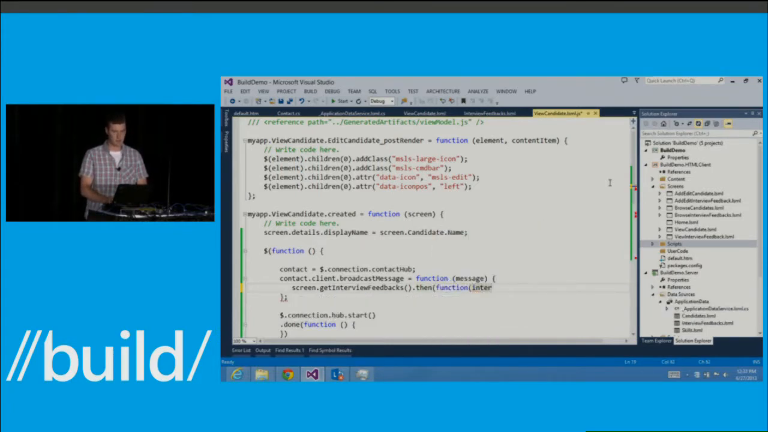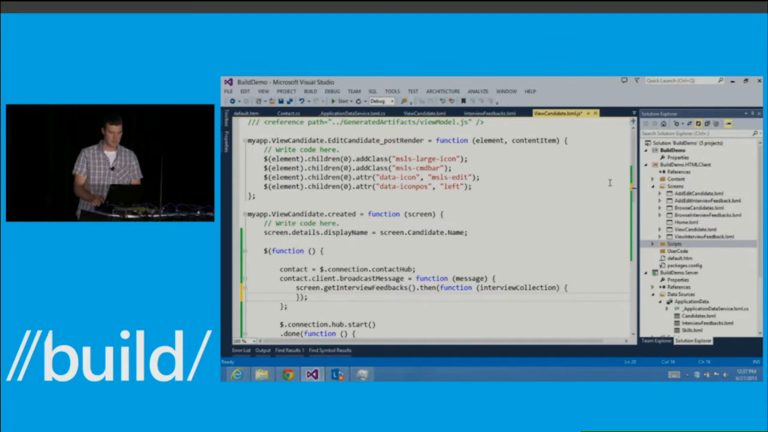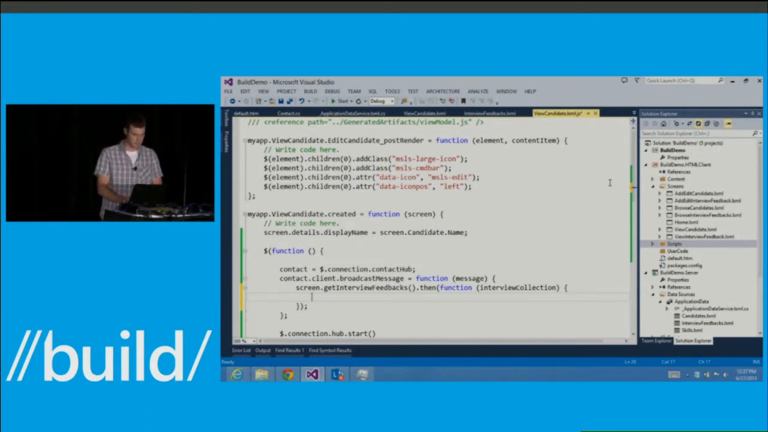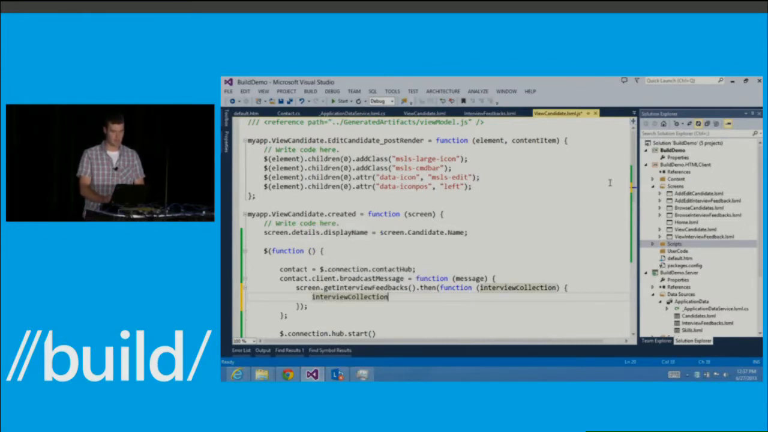So here's our interview feedback collection. Basically what this code means is that we're going to go fetch the interview feedback collection from the server. When we get a result, this callback will be called. And at this point, all that we need to do is say that we want to refresh just that one collection, because it would be sort of lame to go and refresh the entire page.